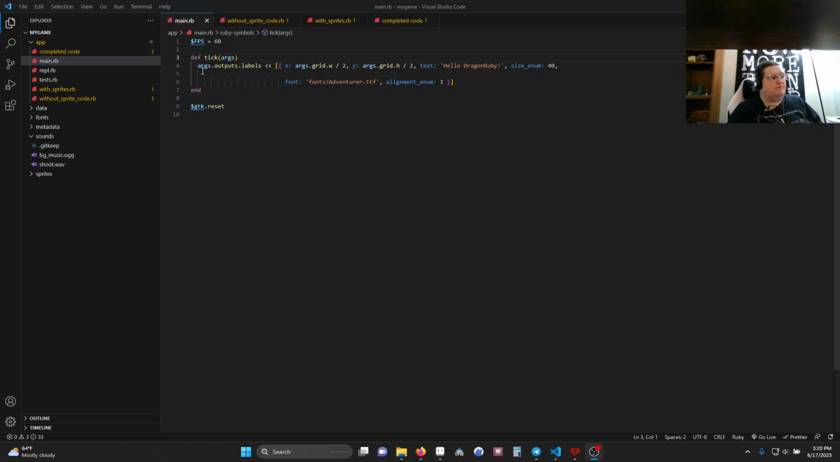args.outputs.labels is within args. There is an outputs, and then there is labels, which is text. And then we have what's called a hash in Ruby. In other languages, this might be called a dictionary, or it might be called a table. I come from Lua, so I'm used to calling them a table. But in Ruby, it's called a hash.